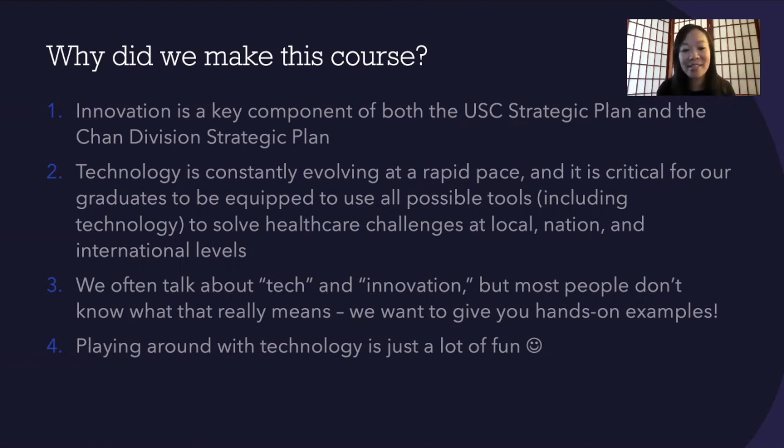And like I said, these are really common buzzwords, innovation and innovative tech, but I think a lot of people don't know what that actually means. So in this class, we want to give you hands-on examples so you can have a more concrete idea, from your own knowledge and your own playing around with these things, of what they mean. And lastly, I honestly think that playing around with technology is just a lot of fun. For many of you, this will be learning these things for the first time, or being introduced to new concepts, and that to me is really exciting. This is what I do for fun. If I had more free time, I would make deep dives in some of these areas.